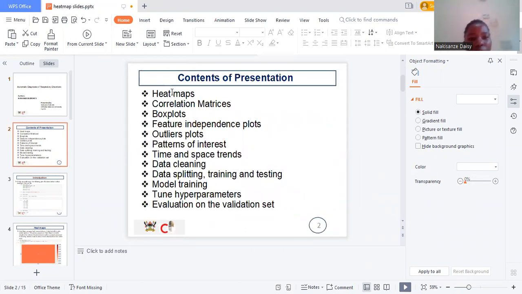Heat maps, correlation matrices, box plots, feature independence plots, outliers, patterns of interest, time and space trends, data cleaning, data splitting, training and testing, model training, tune hyperparameters, and lastly, evaluation and validation states.